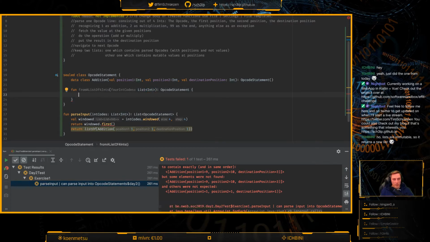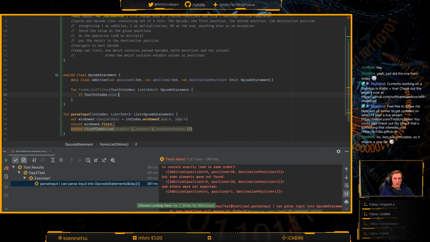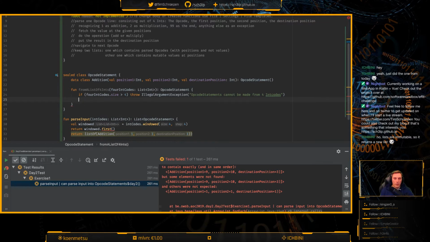I could do something like this. If 4 int codes length or size is more than 4, throw illegal argument exception. Opcode statements cannot be made from more than 4 int codes. I guess I forgot the braces. And then the other thing I would need to do now is call that here. So I think this is still my preference here to make this kind of function.